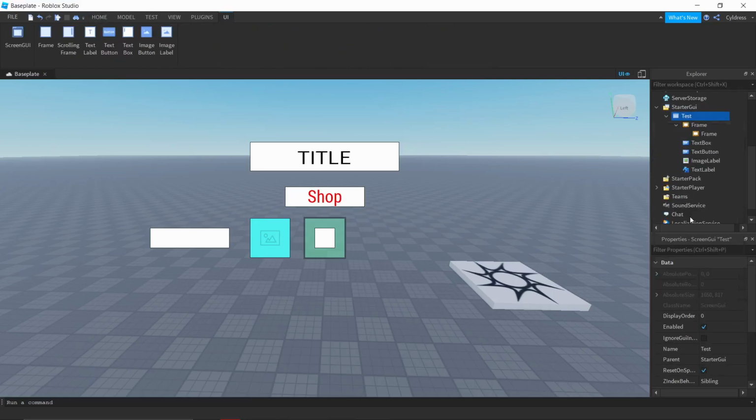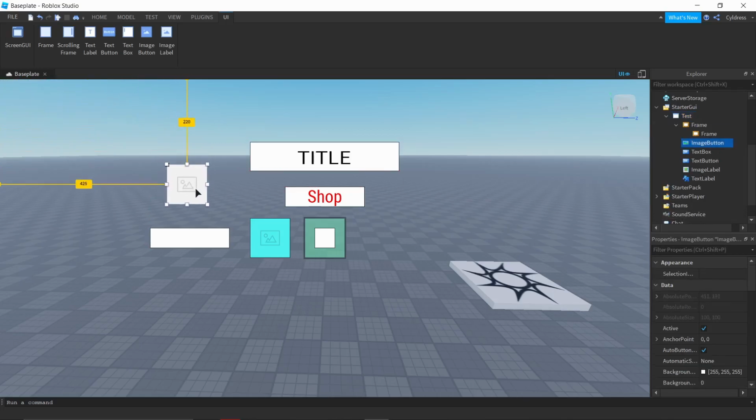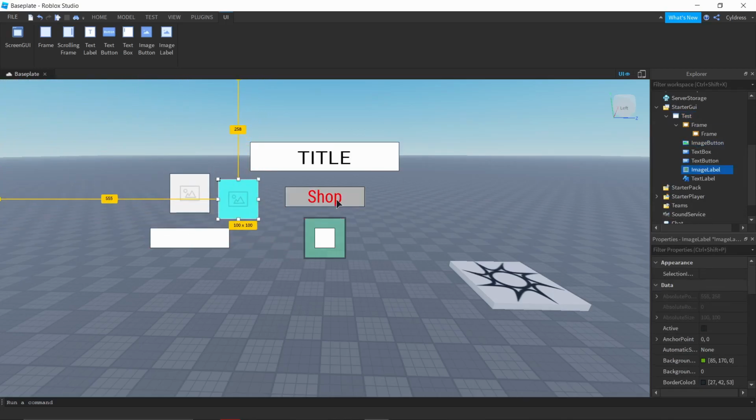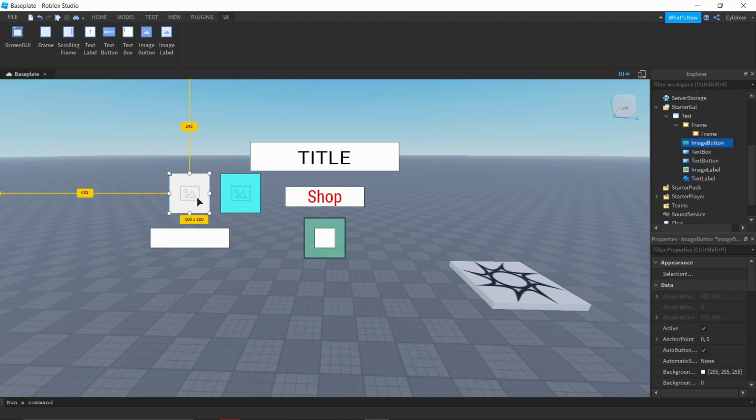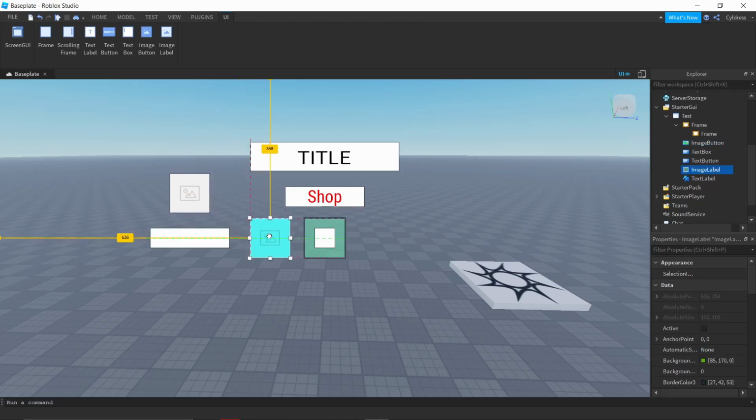Now, last thing we will look at is an image button. Same concept with the text button and text label. They work hand in hand. You can place an image in here, however, it will be clickable instead of being just there for decoration or stuff like that.